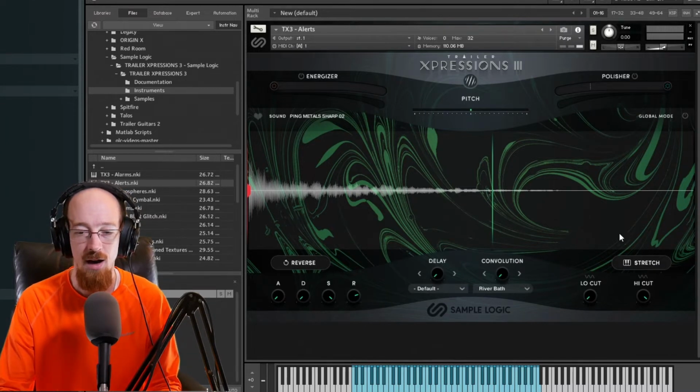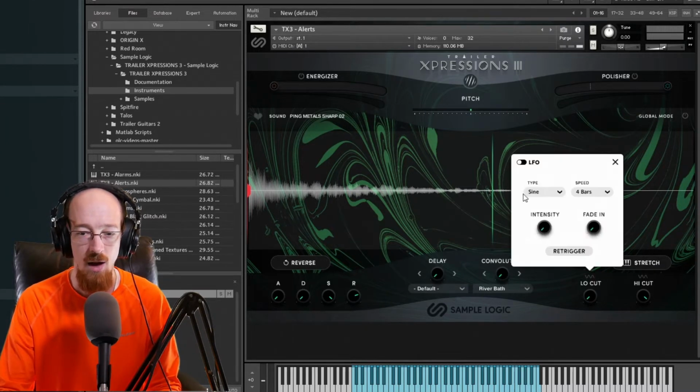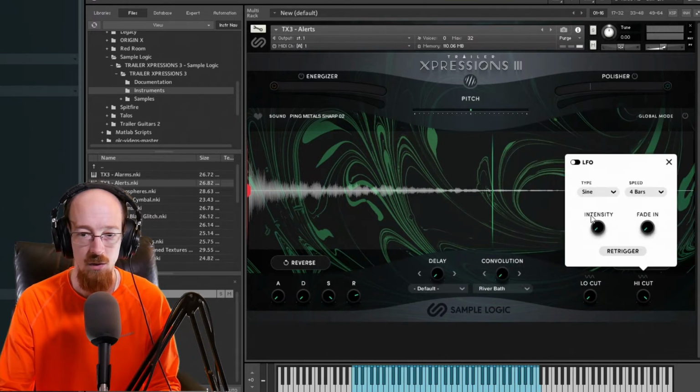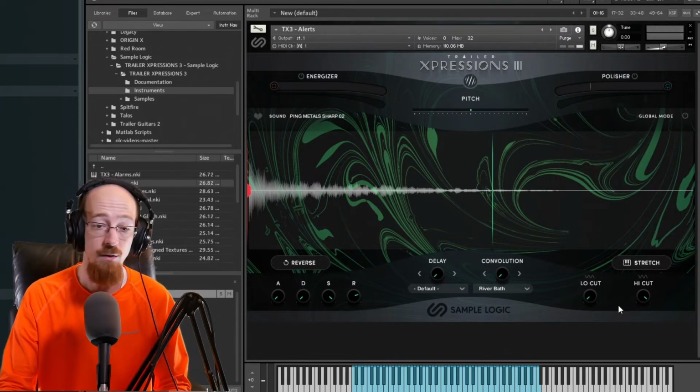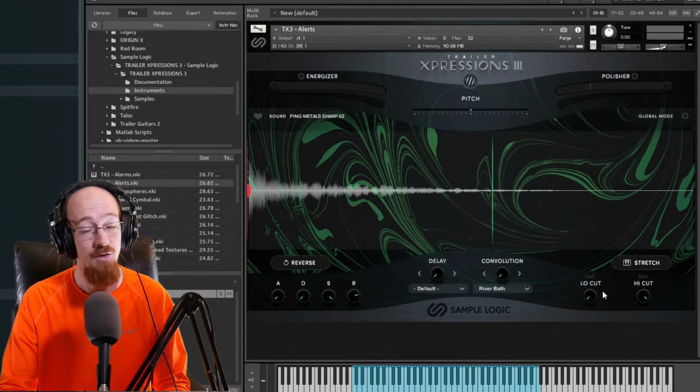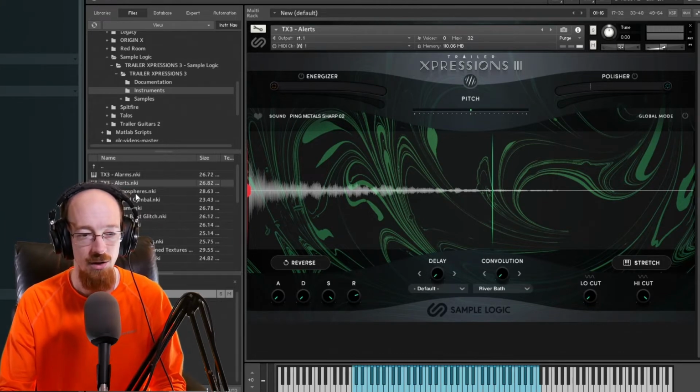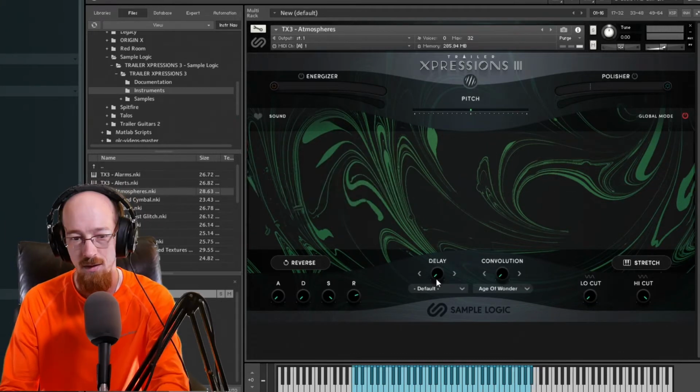There is the LFO menus that I want to point out here. I don't come in here very often, but they are here if you want to grab them. And you can adjust the LFO triggers to move the filter for you, which is really nice. If you're going to put modulators anywhere, filters are a good bet. So that's alerts. Let's go for atmospheres.